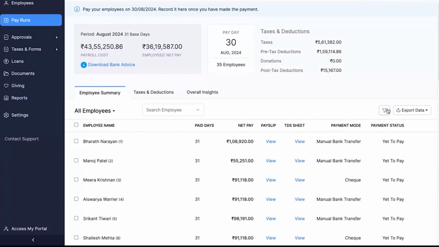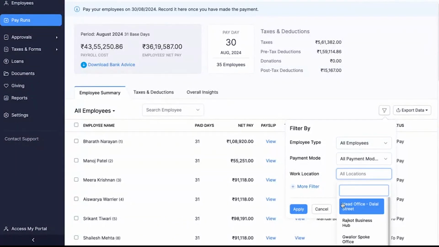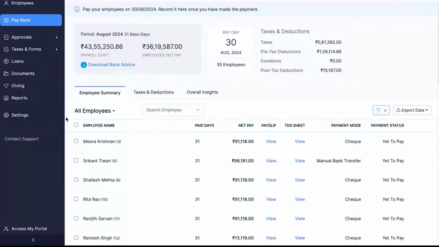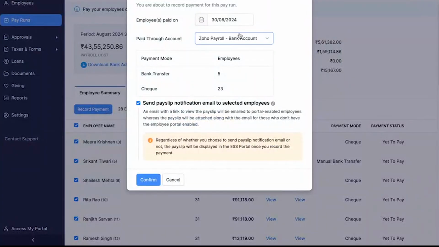So my company has two locations, Chennai and Mumbai. For my employees working in Chennai, I'll be using Bank A, and for my employees working out of Mumbai, I'll be using Bank B. So here I can apply the filter based on work location. I'm just choosing my head office location, choosing all the employees involved in that location, recording the payment. And while recording the payment, you can choose over here from which bank account you want to pay it.